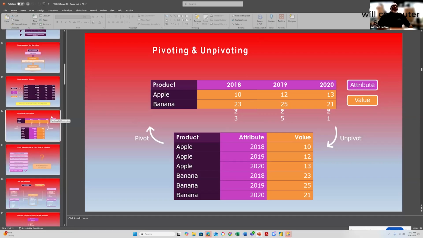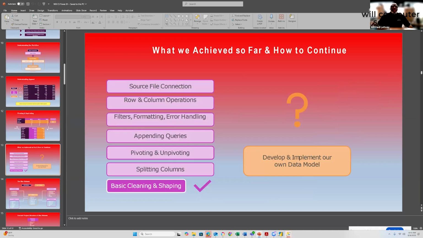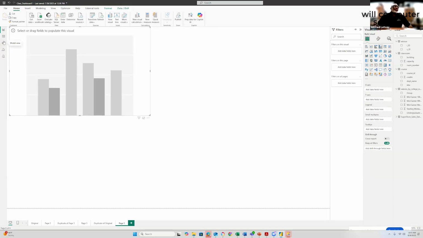I think we have the same thing in Python, pivot and unpivoting. Okay, let's go back to our Power BI and see where we are now. I want us to try one transformation.